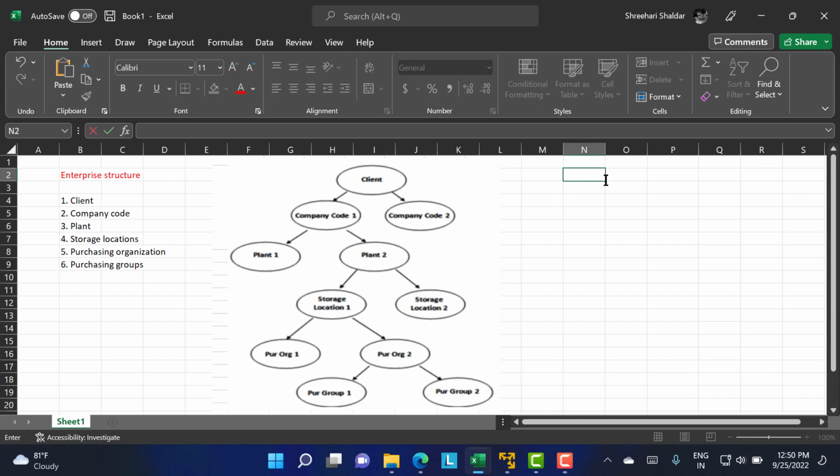So let's consider the client as LT01, as it is Learner's Territory. I am just taking LT01 as a client, and for the company code you can take LT01 under the client, and LT02. Two company codes might be available, or else you can just go through one company code itself. And under this, plants will be there. Under one company code we will have the plants LT01 and LT02.